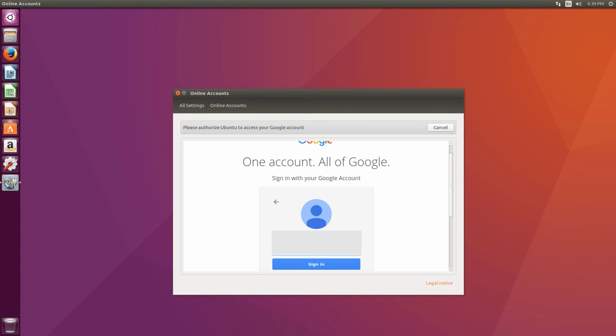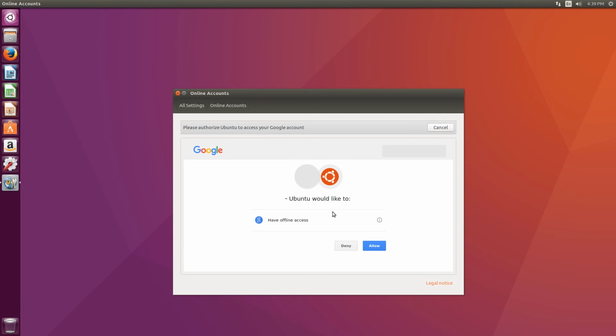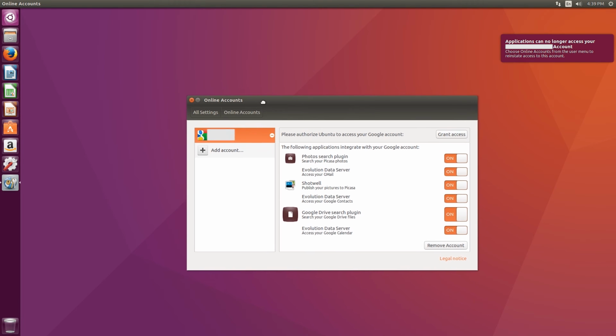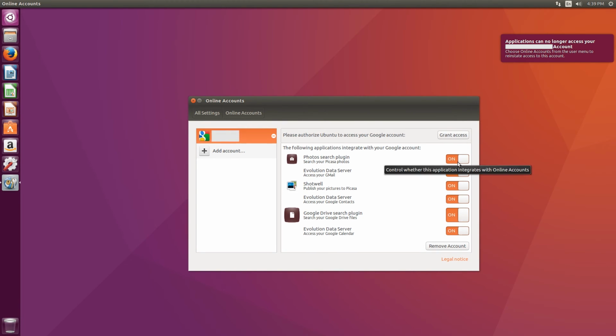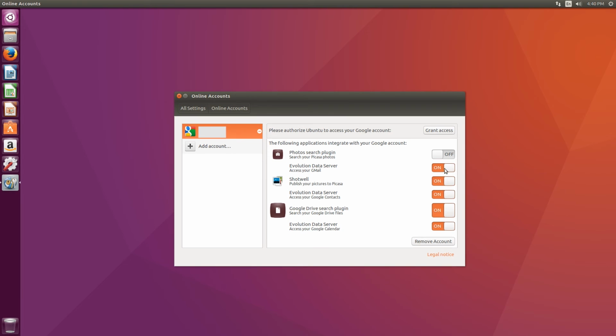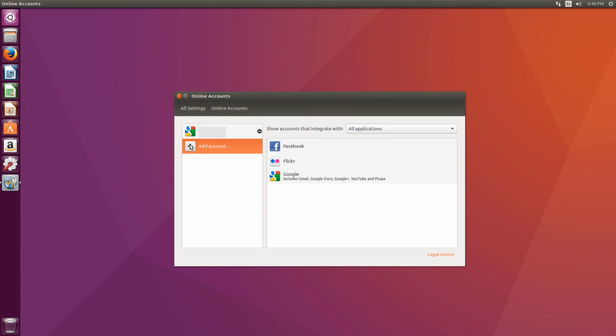And once you're logged in, Ubuntu will ask for permissions, and you just have to allow those. So once you allow them, you'll see all these things appear in this app. So here you can check whether you want your photos, your email, and your files on your Ubuntu. And you can turn them off and on as you like. And you can also add other accounts by clicking this add account.